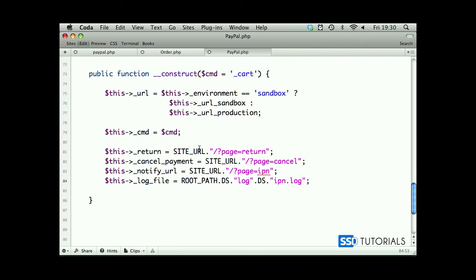Let's move to the next video, and we're going to have a look at our first method, which we're going to be using inside of the PayPal.php file.